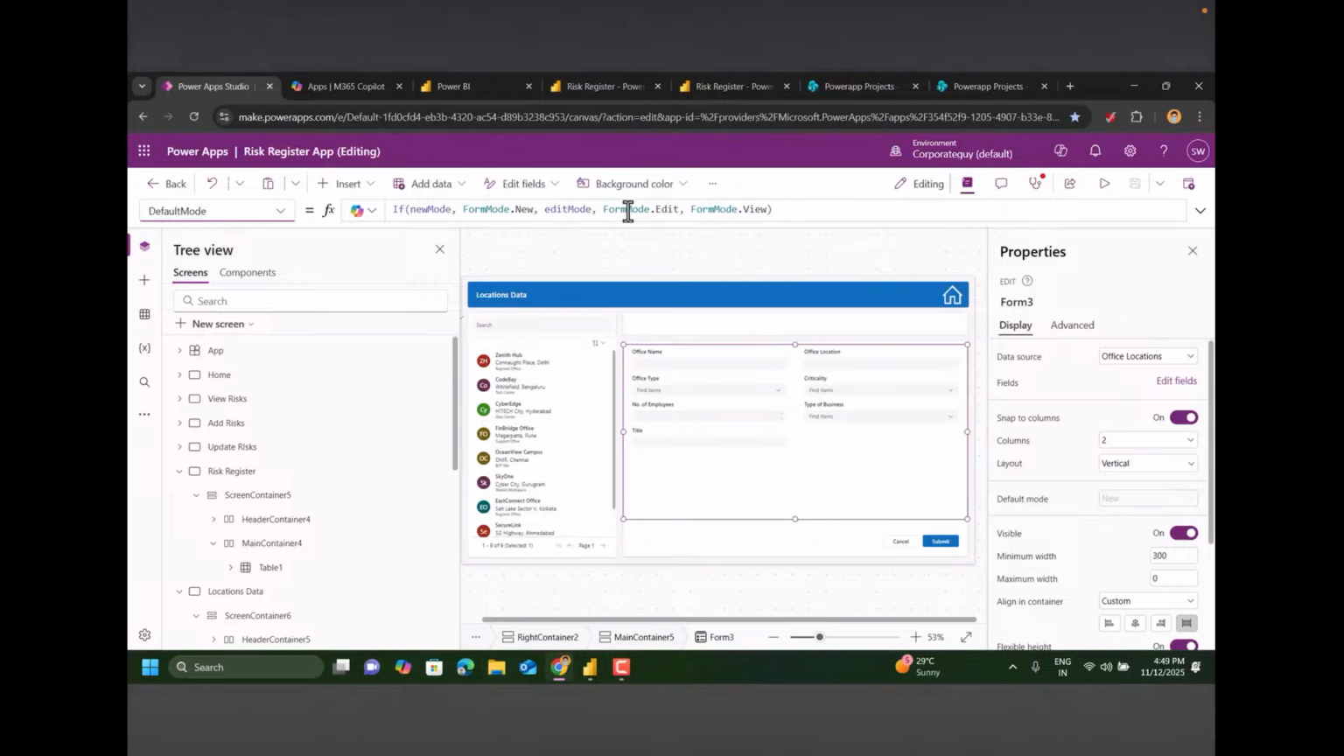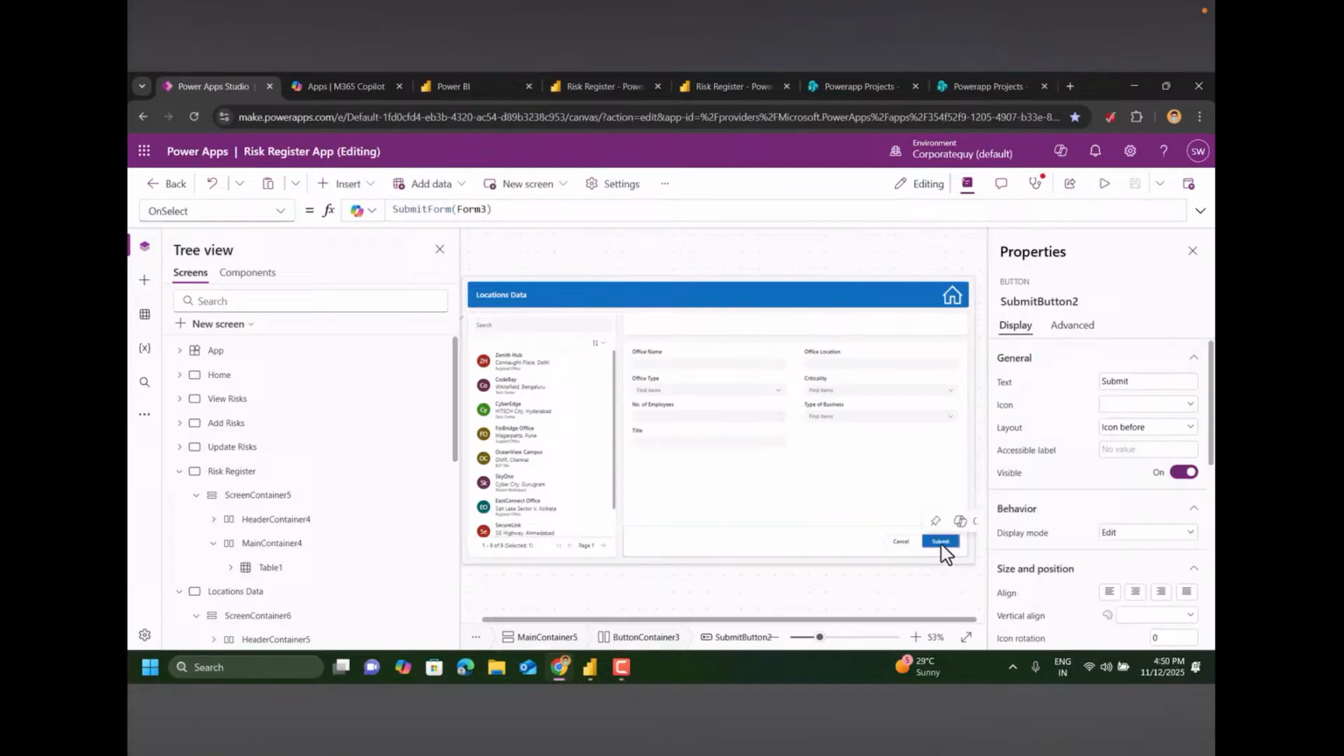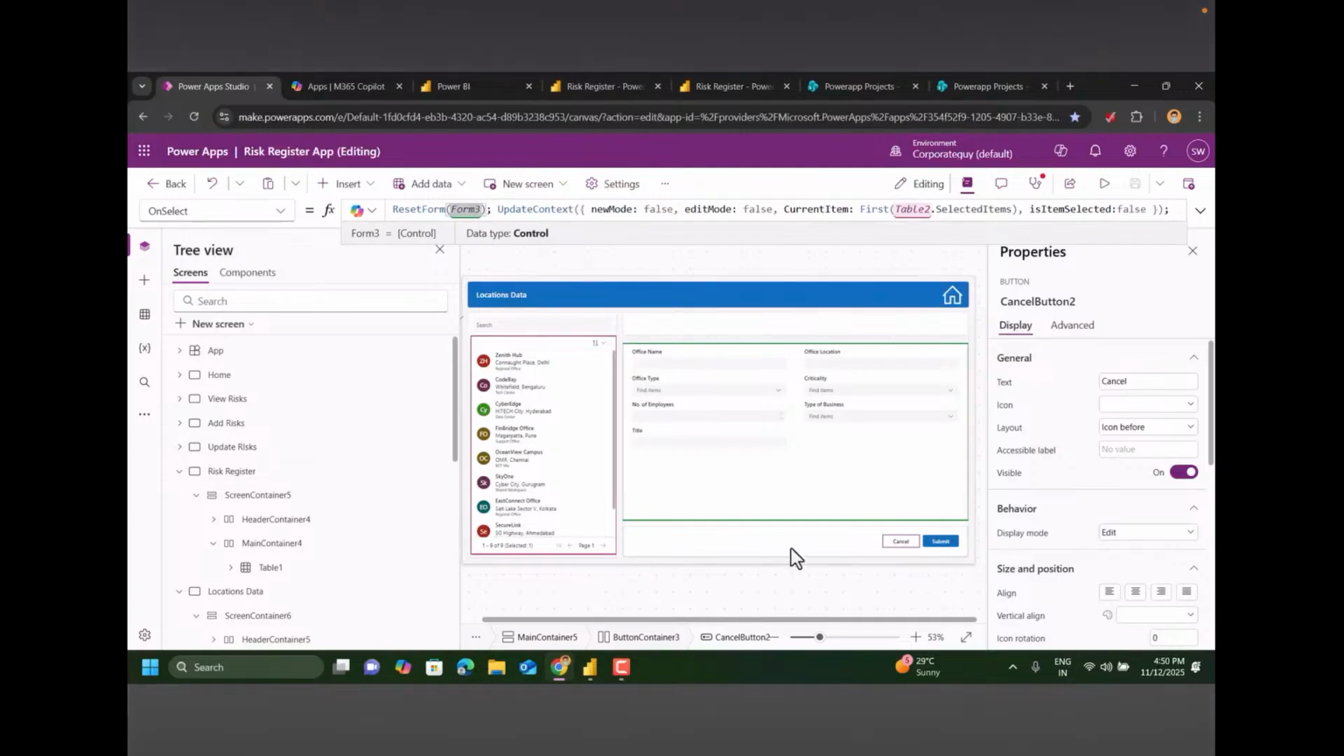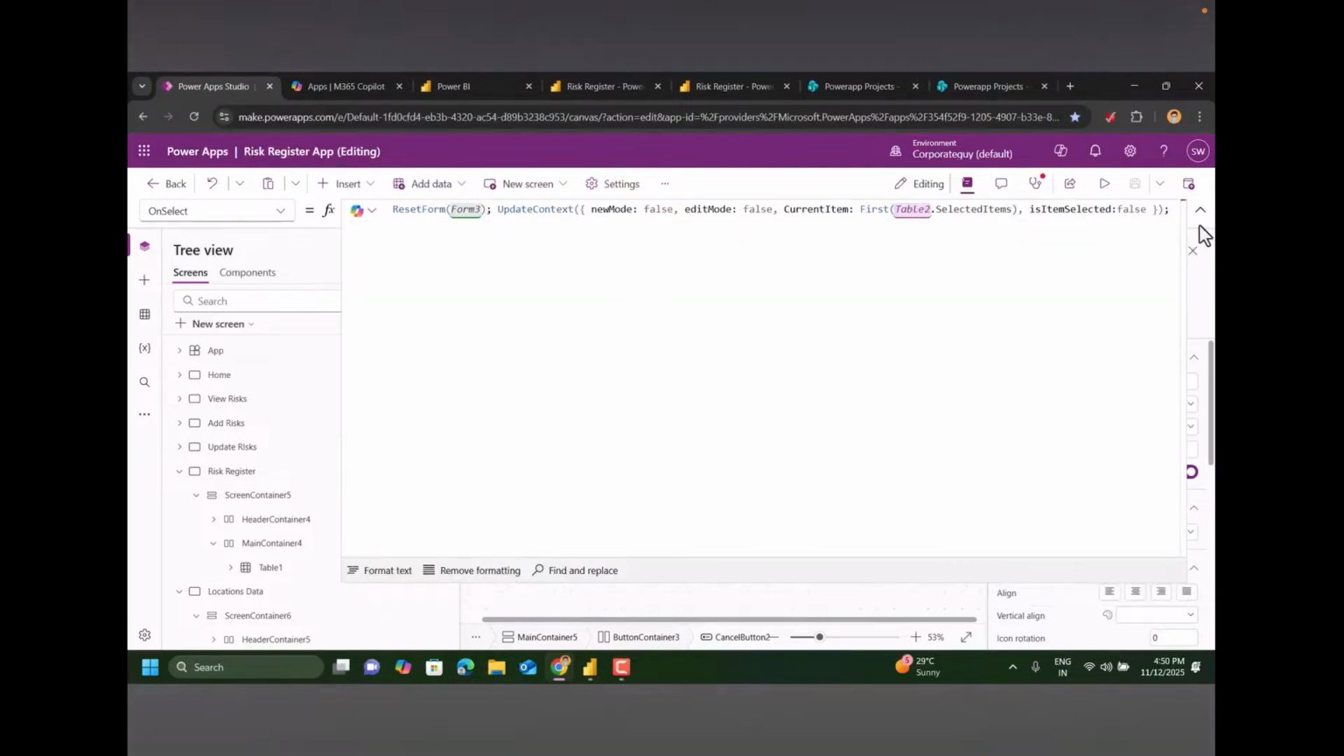And now the form mode is this: if new mode, form mode is new; if edit mode, form mode is edit. And these are all the functions which are pre-defined by Power Apps, so you don't have to do anything on that. Just link your database with the form and the table, and that will work. Submit form, customize it according to the form name. Cancel buttons, customize it, whatever you want to do. You just have to change the name of the form. If it is the default name, then it's fine. If the table has a different name, you can simply change the table name here, and that's it. Your function is ready to work.